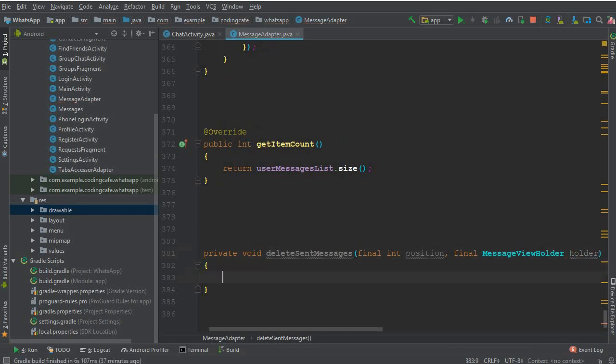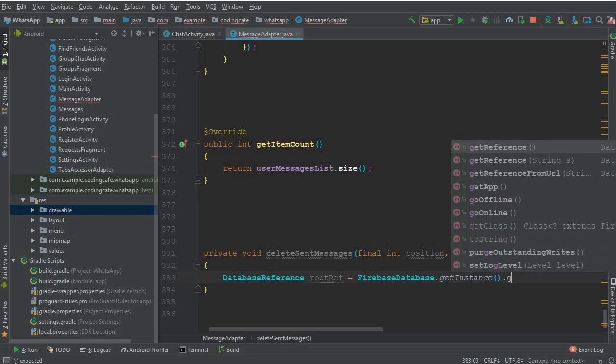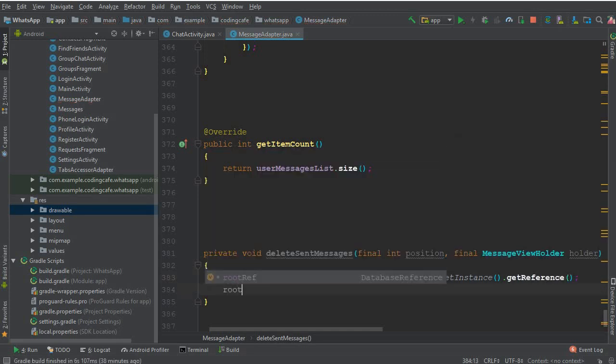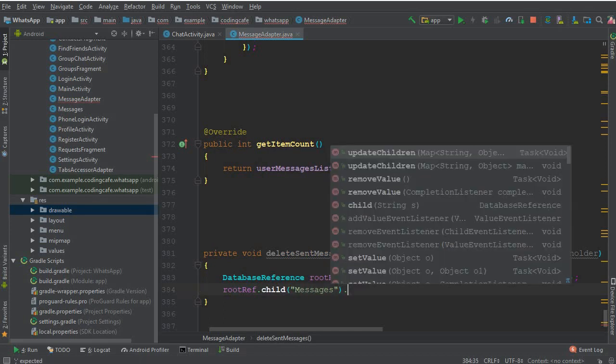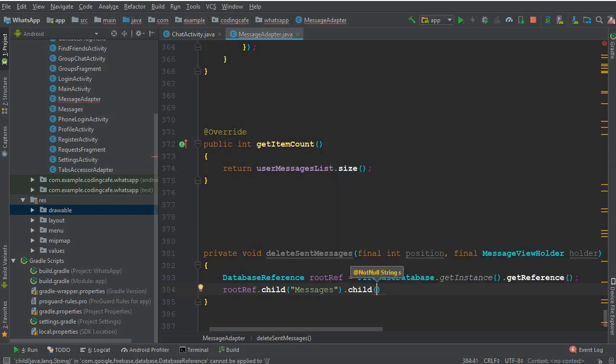That's it. Now let's create a database reference. We can give it the name rootRef equals FirebaseDatabase.getInstance().getReference(), and then using this rootRef, you can say .child. We have a parent node which is the messages. Under that messages node we have children, which are the sender and receiver ID. For deleteSentMessages we have to first pass the ID of the sender. In order to get that, we can just say userMessageList.